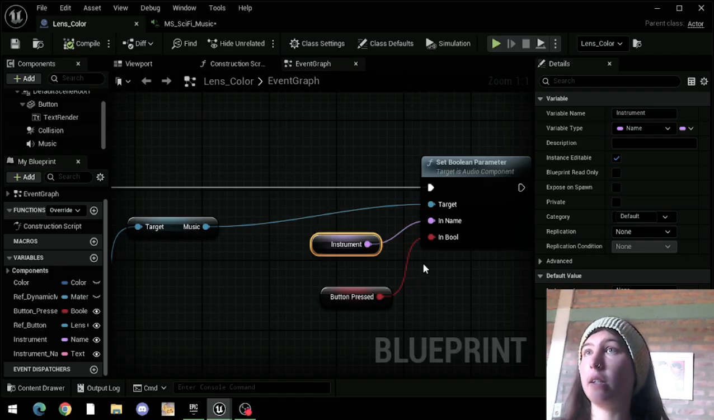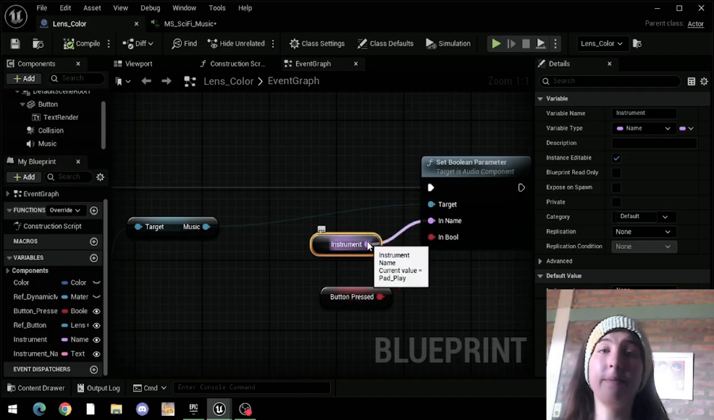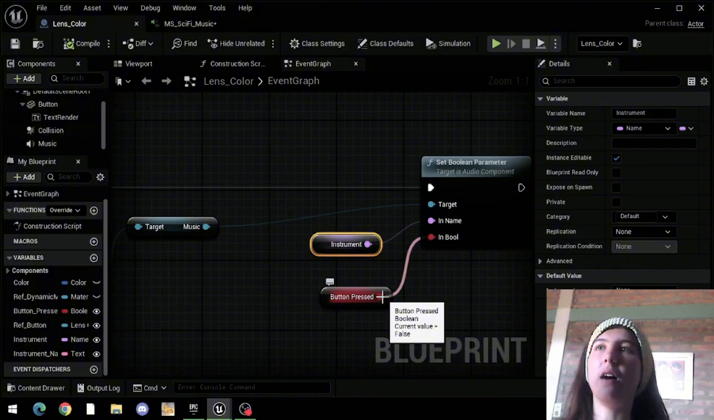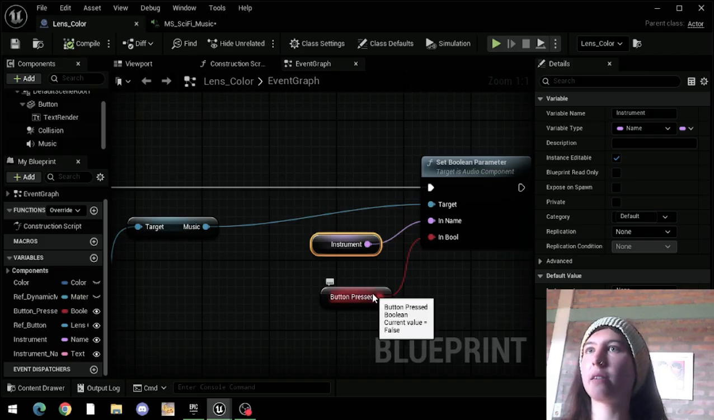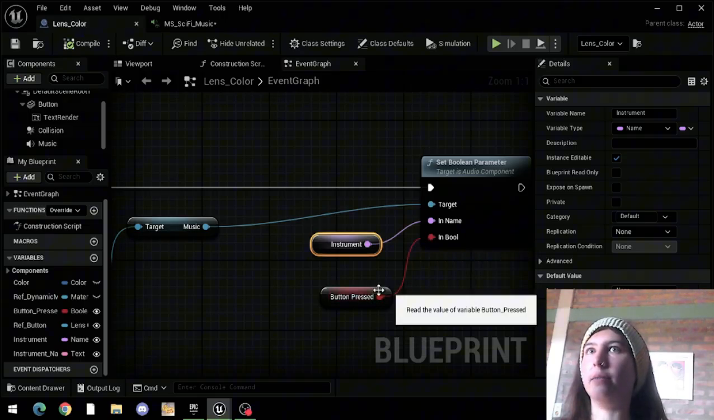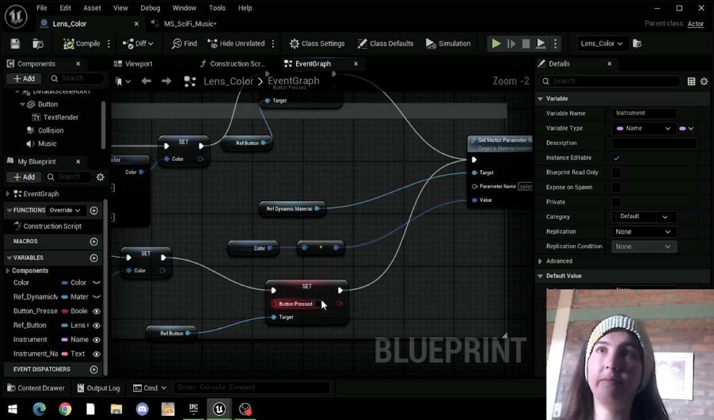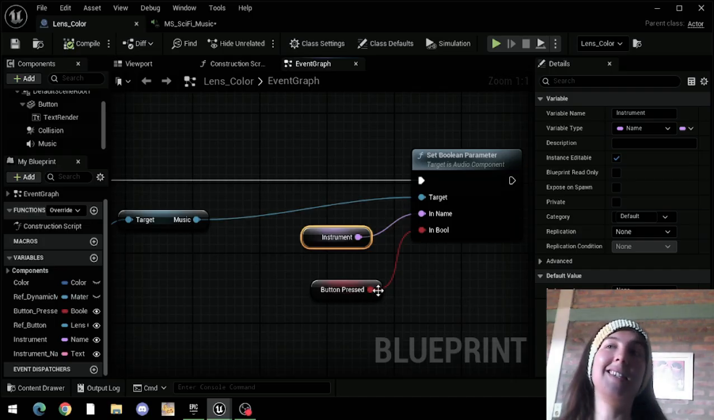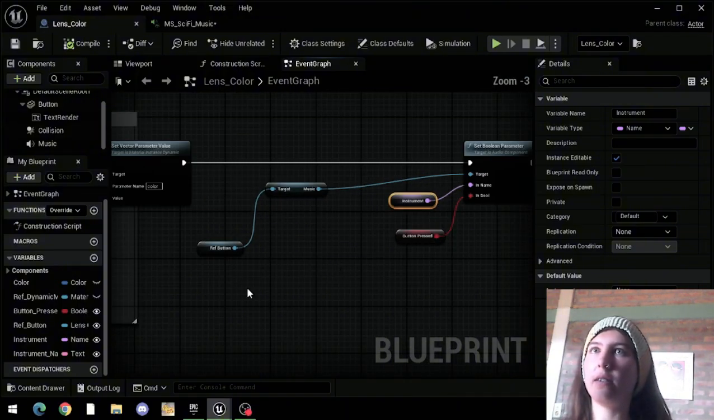Like, that's it. I have the instrument. For example, here is pad play. That is the parameter I made in the MetaSound. And then I have the boolean of button pressed. And depending on this that I set here before, I'm going to change the boolean of the MetaSound parameter. So here, this is it.